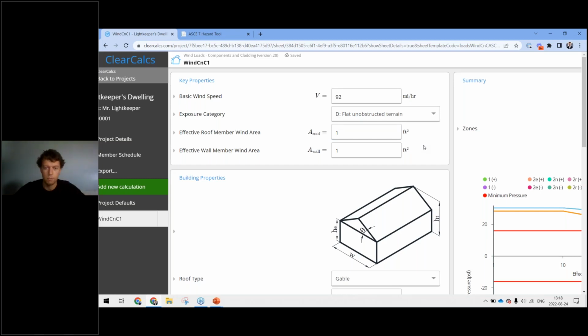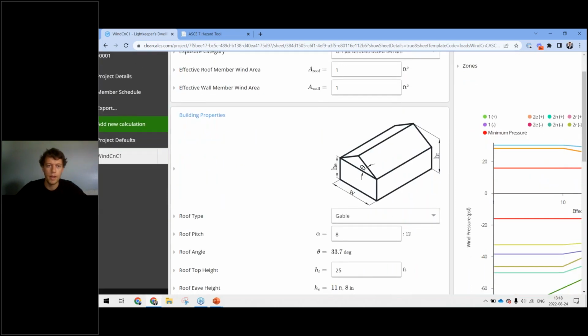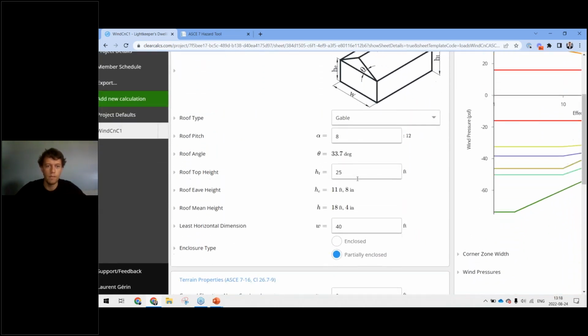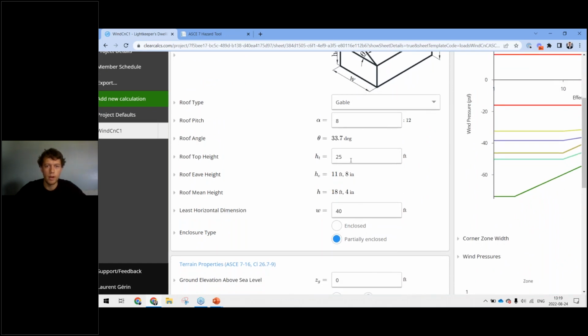And so you can sometimes reduce your wind loads based on that. But again, the conservative thing is to leave it at 1 square foot. We're going to leave it at that for now. Next, we can see we've got our gable roof type, roof pitches 8 and 12. If I look now, I've got roof top height, and then my least horizontal dimension.